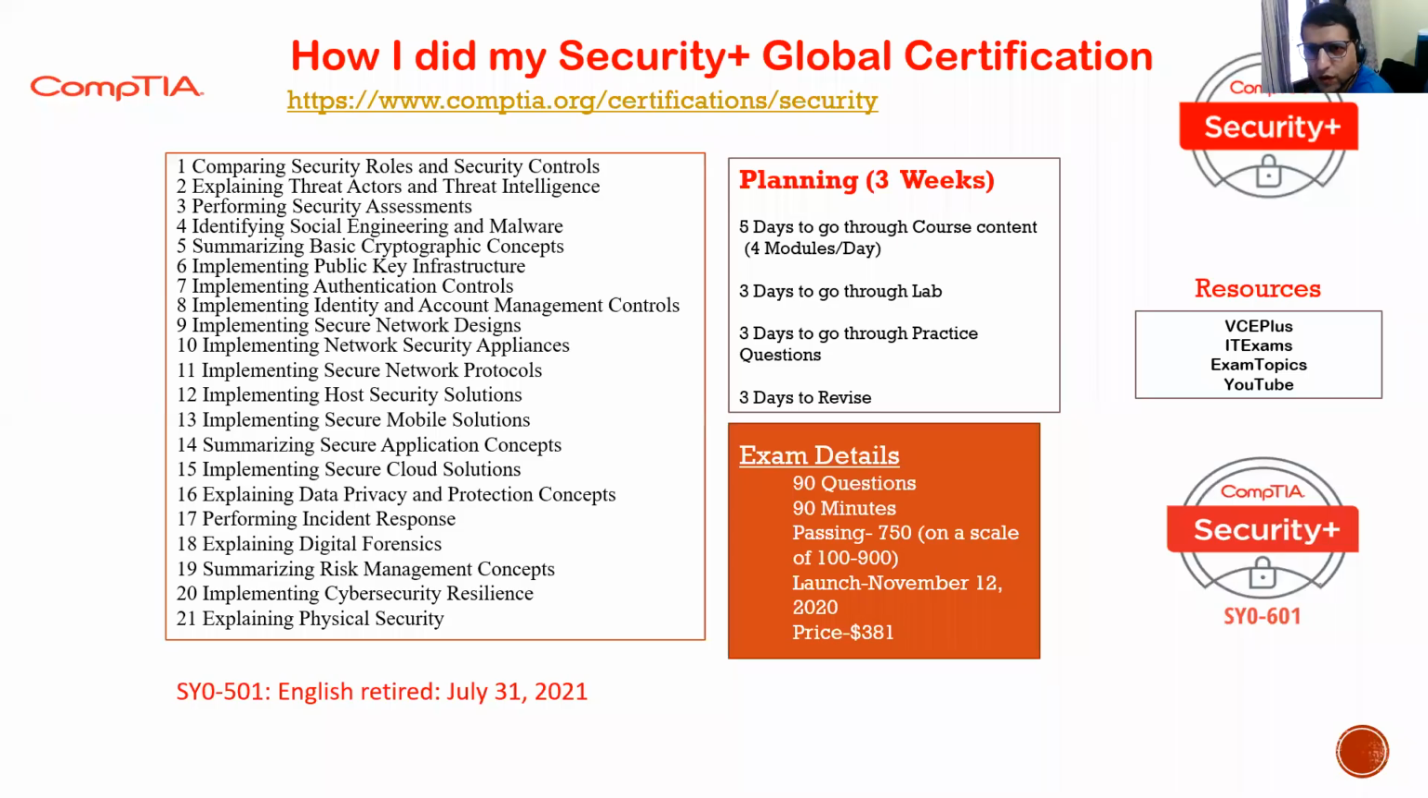Hey guys, welcome back. So today in this topic, we are going to see how I did my Security Plus Global certification. One of the most recognized certifications when it comes to security is Security Plus from CompTIA.